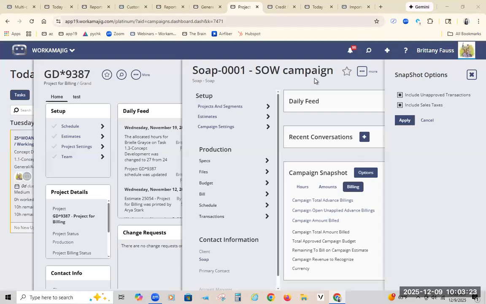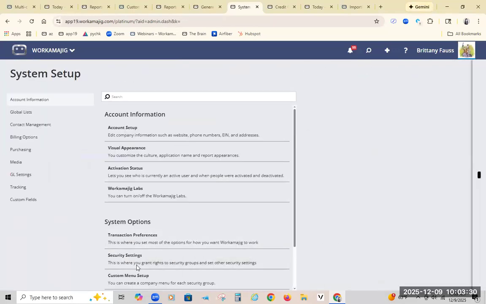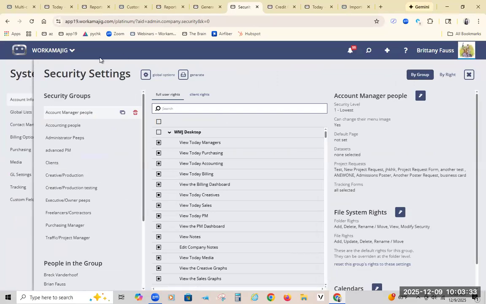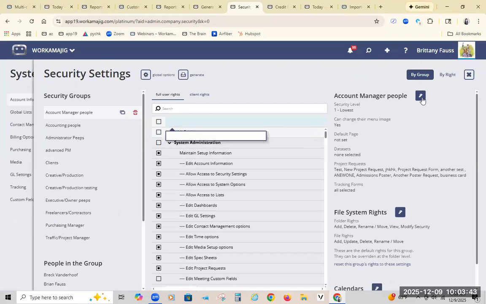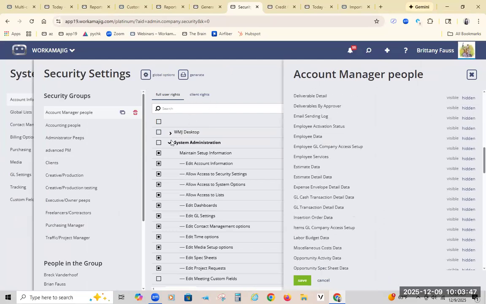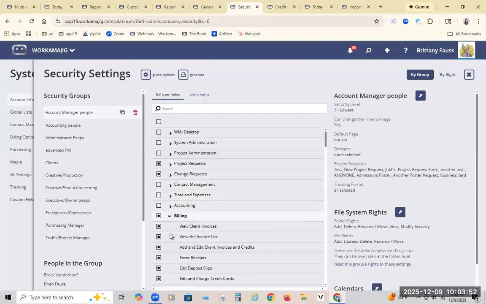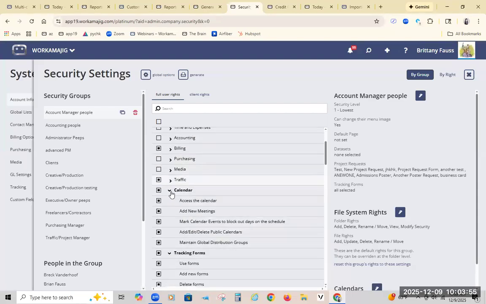Brittany, can you go to the security groups? So over on the right, you pick your security group if you're not seeing the project campaign or the campaign analysis, and then you click on the pencil icon over on the right. These are the data sets, but it's actually not part of the data sets that you're giving. That's for custom reports. It's all the way at the bottom. There's a report section, and that's where you're giving all of the different reports.